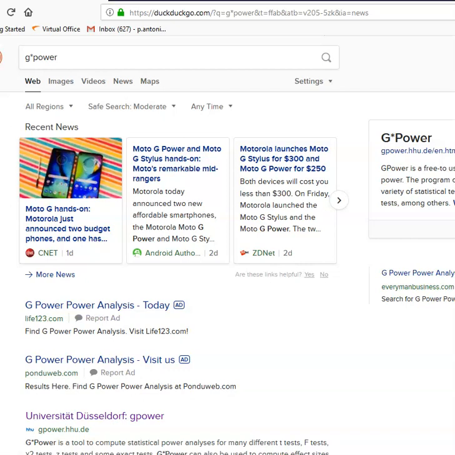Hi everyone, this video will show you how you can go and find G-Power and then install it in your computer. Afterwards, what we will do is to run some power analysis for correlation and for regression.